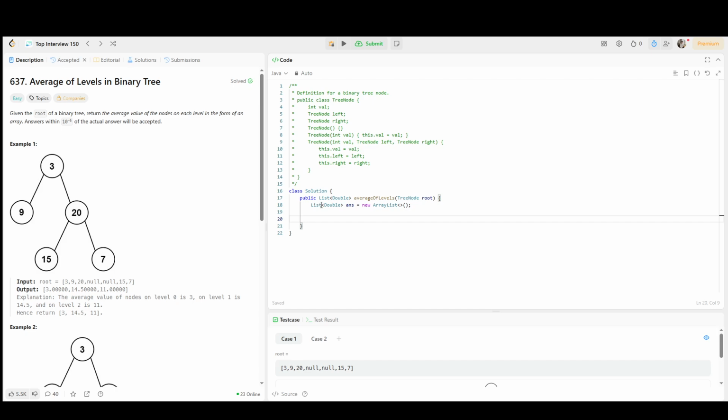And let's quickly address our edge case, which is if root is equal to null, we return ans, which is an empty array, and we declare our queue. Let's call it queue of TreeNode. We'll take all the nodes, is equal to new ArrayDeque, and we're going to put root initially.